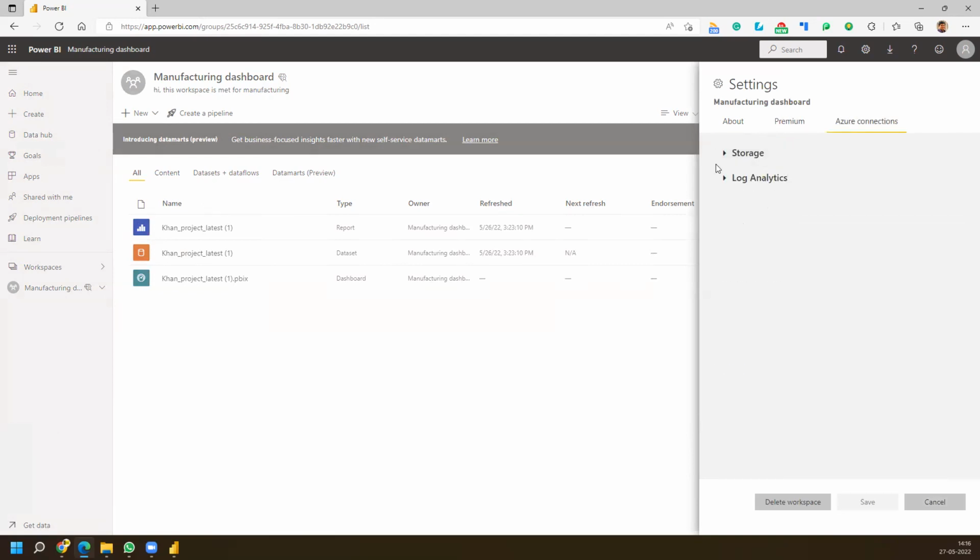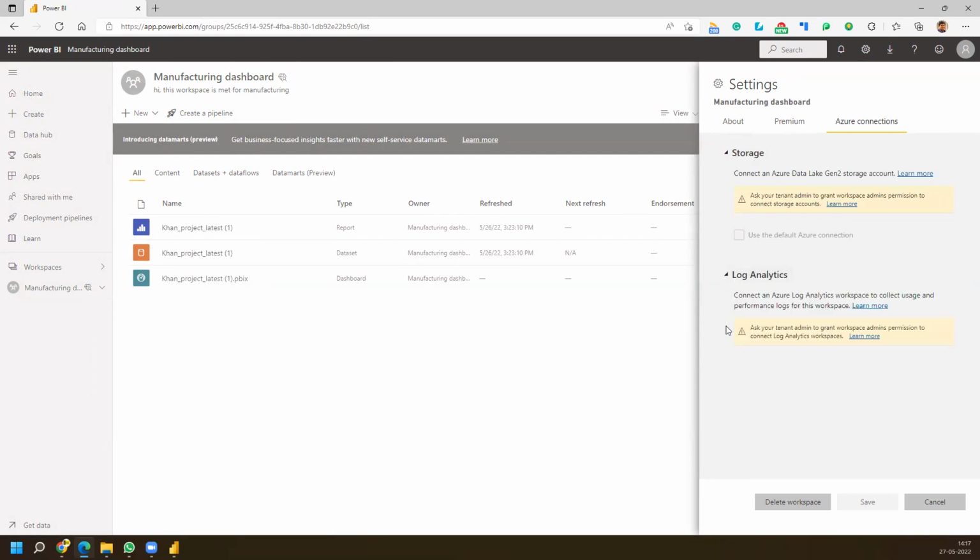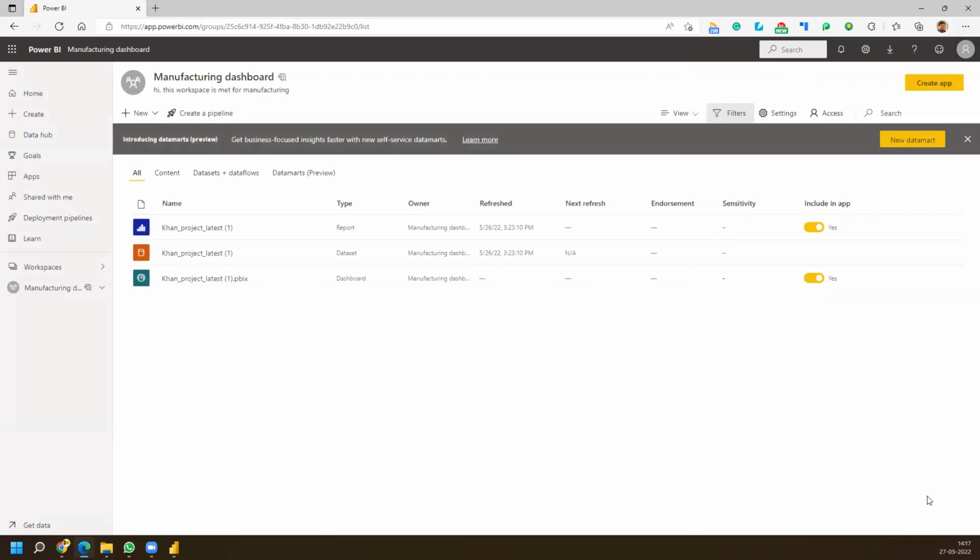This Azure storage, Azure log analytics, all these things are only available with capacity, that is premium capacity itself. It won't be available with a pro account. Please make sure of this. In addition, premium also comes with something called dataflows. Currently we don't have the dataflows. Today we will be creating these dataflows as well.